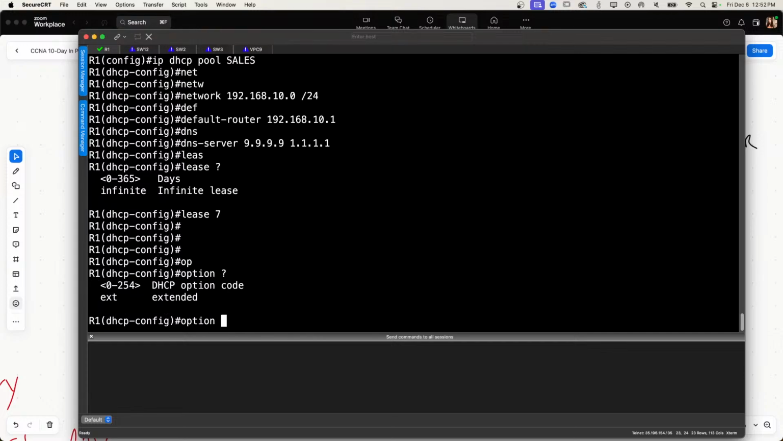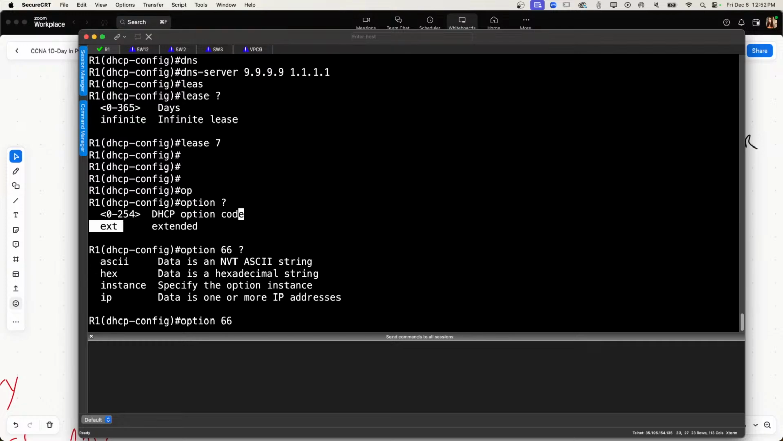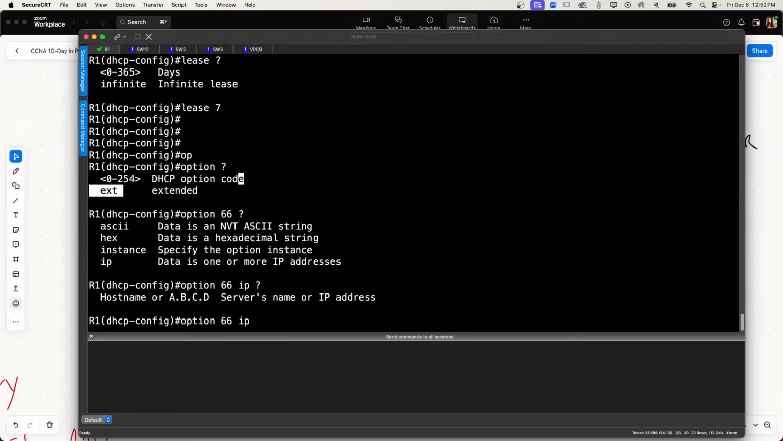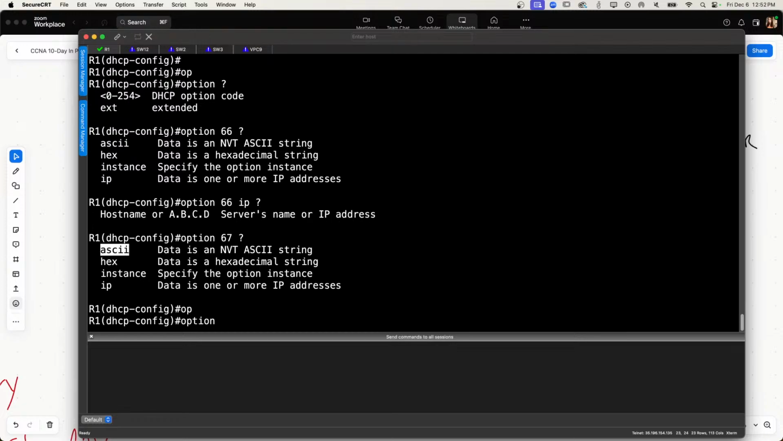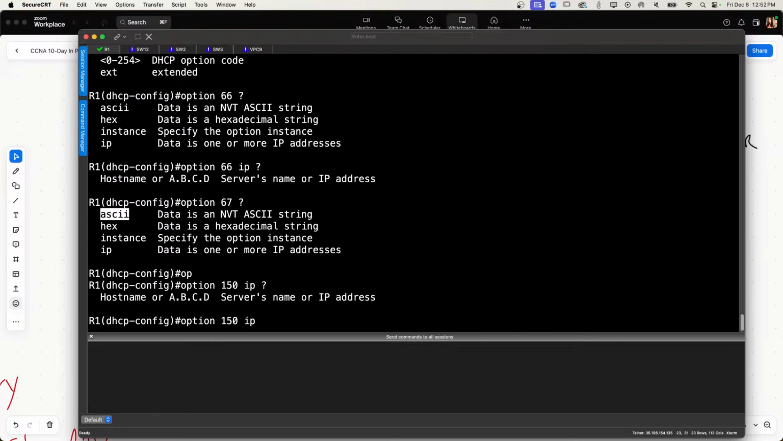Now, if we need extra options, the command is just option. You can look up all the different DHCP codes if you'd like, but you just have to use them when you have to use them. So like we talked about with option 66, that's going to be for our pre-execution environment. And then option 67 could also be an IP, but it's going to be an ASCII string, okay? So that'll be like the file path. Okay, that was our sales. And then option 150 ip, that's for our call manager, okay? Option 150 is for your call manager IP address.